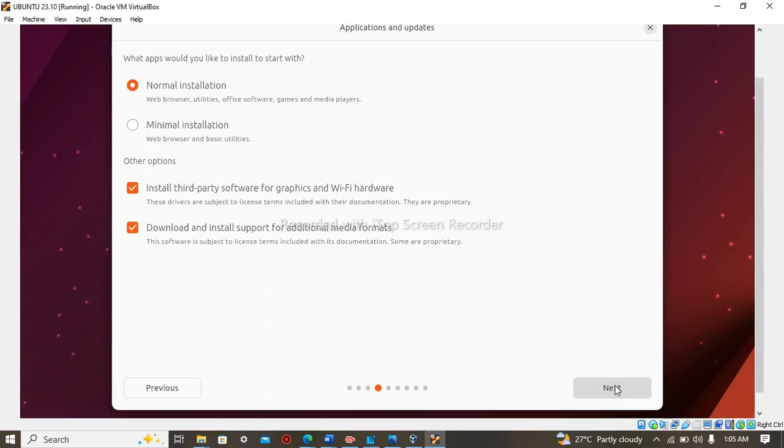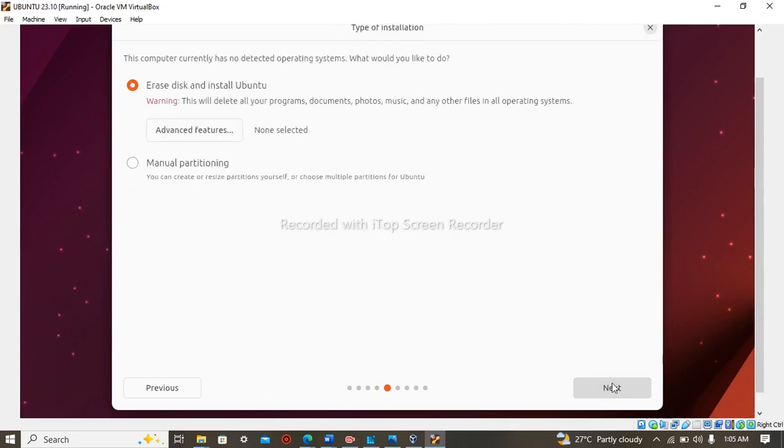So I'll just press on next, and with this one I'll press on normal installation, and then press on download and install support for additional media formats. After all, you also install third-party software for graphics and Wi-Fi hardware.